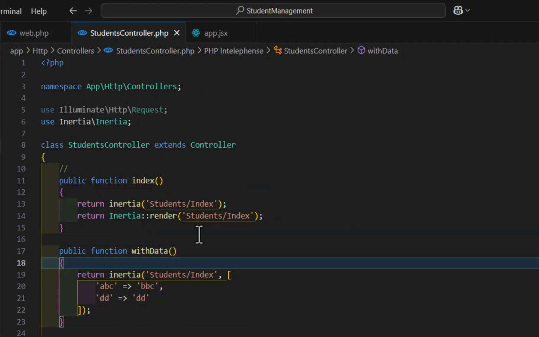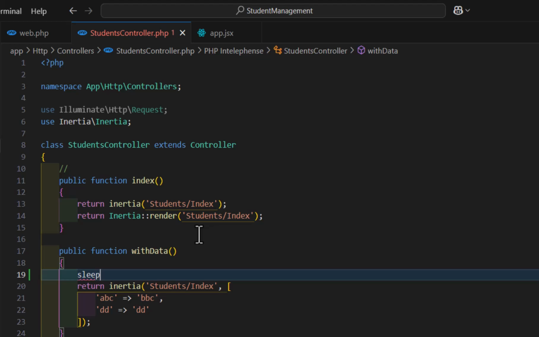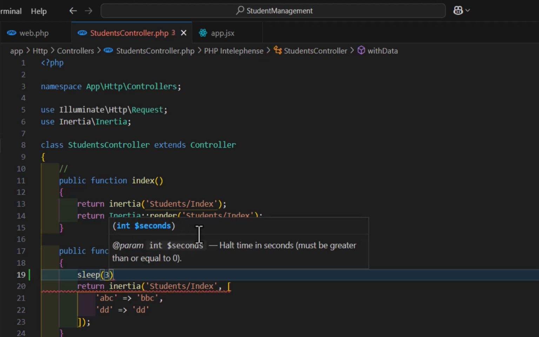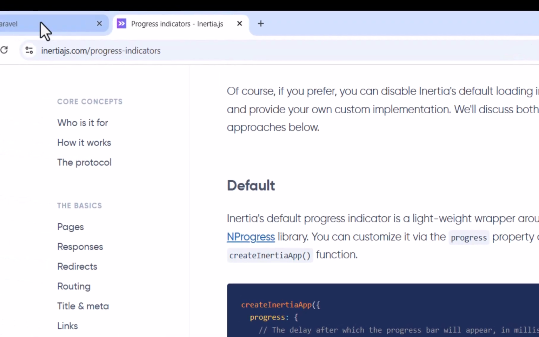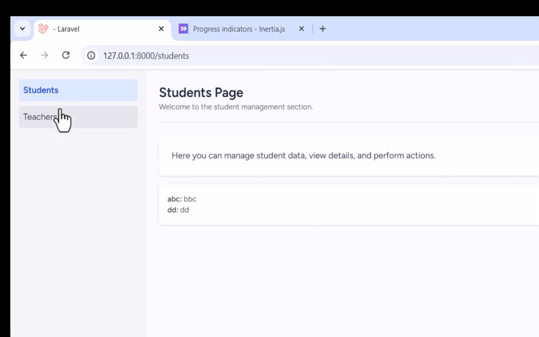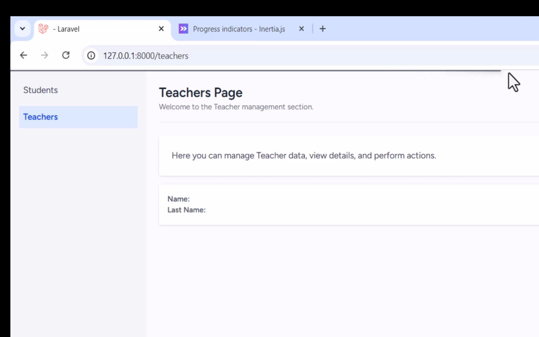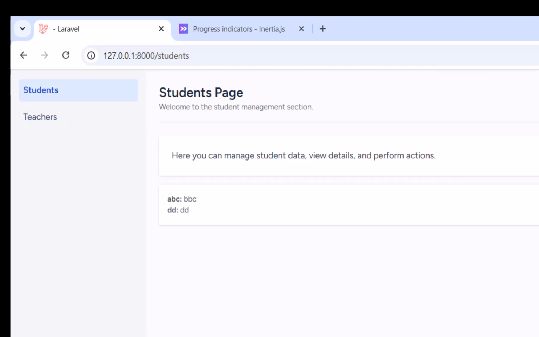In here, let's add a sleep function for 3 seconds. Now let's save this. Let's go back. Whenever I click add students, it will take 3 seconds to load. So as you guys can see, this one.